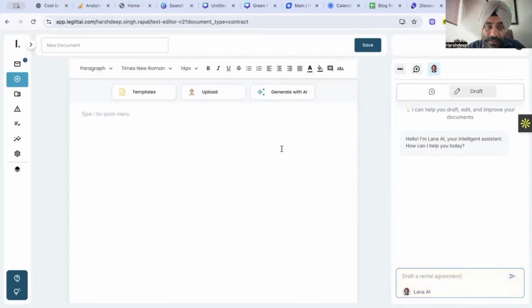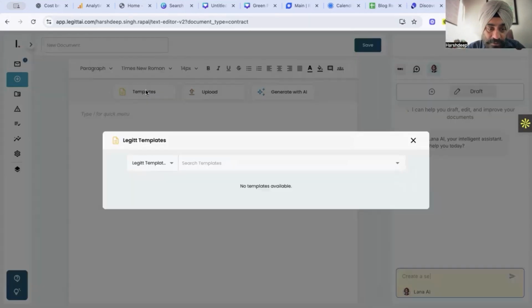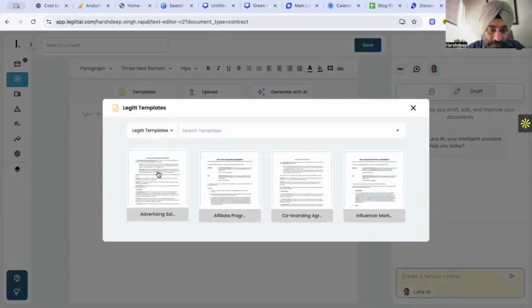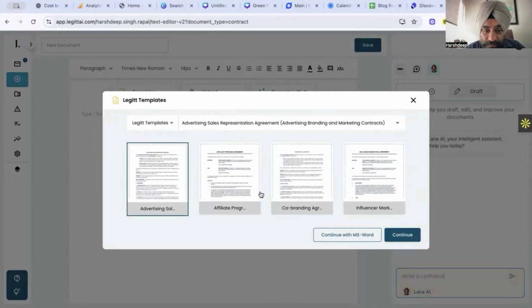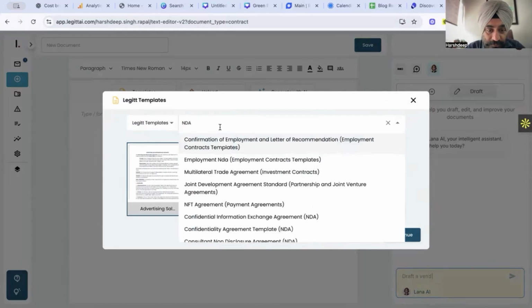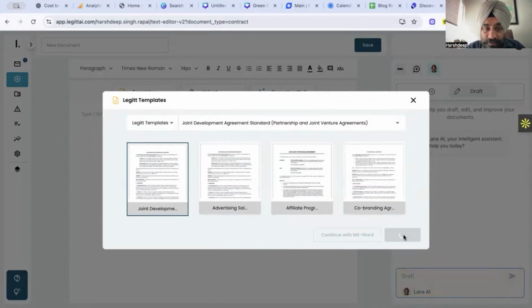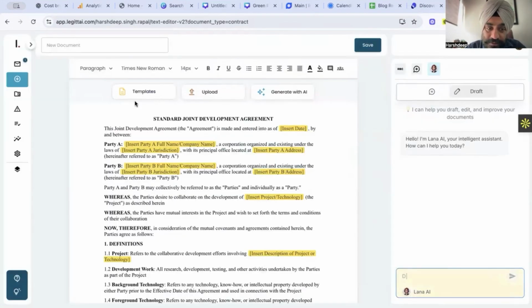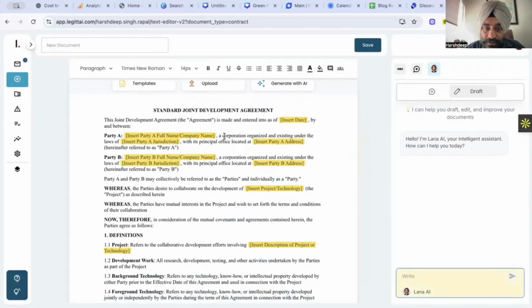So let's start exploring these capabilities one by one. Say, for example, let me just pick up a template, say advertising sales agreement, or maybe let's try to create a very simple NDA, okay, joint development agreement. Click on continue. Now what it does is it pours all the content of the template onto the editor.